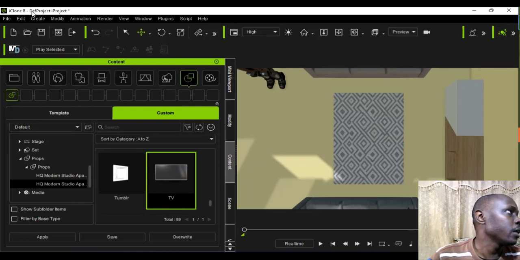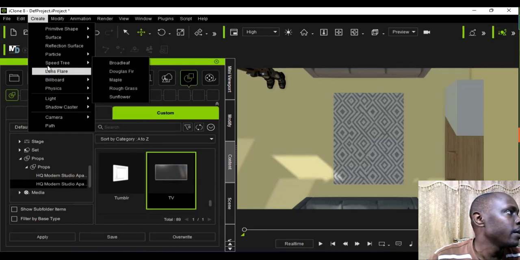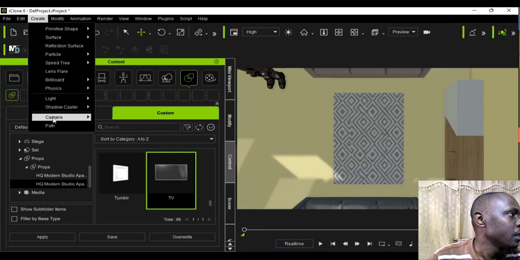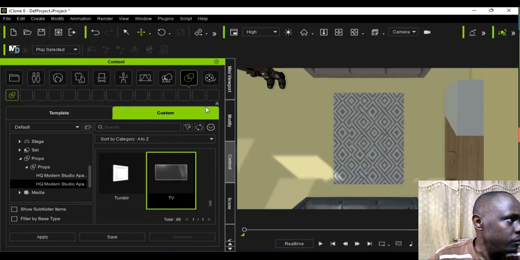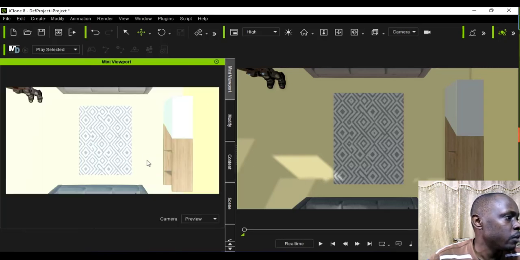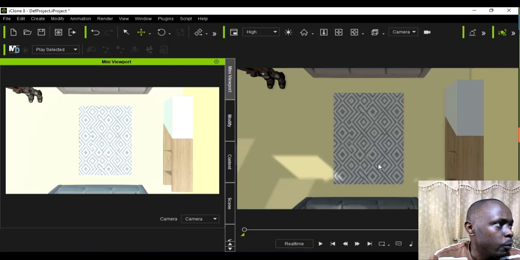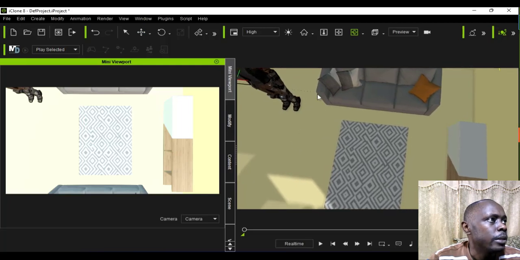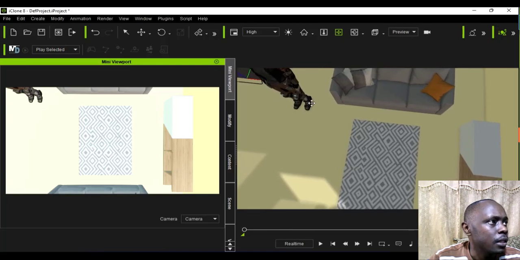You can also decide to create a camera at this point, so that on the viewport you can decide that will be your camera, a preview camera, or you can switch to camera to see how things look on your scene. So you have your mini view on that side and the camera on this side. Then we can switch back to the normal view where the TV was. We can get back to this point.